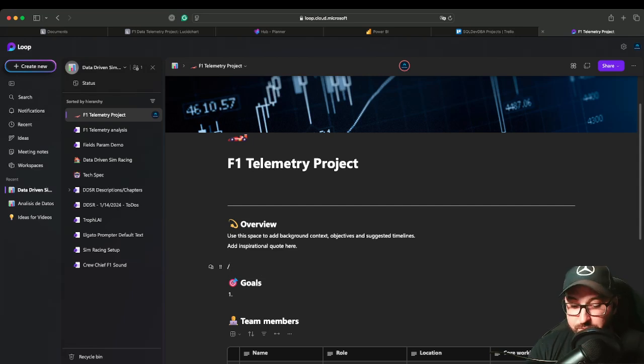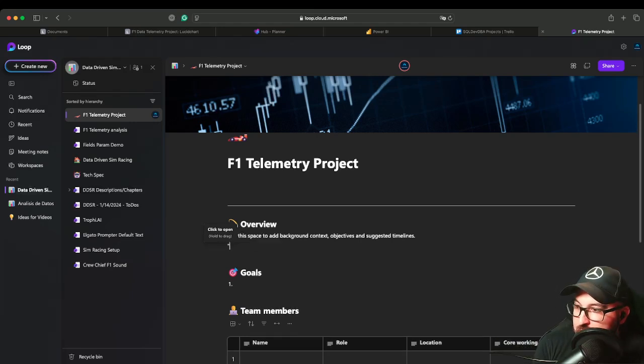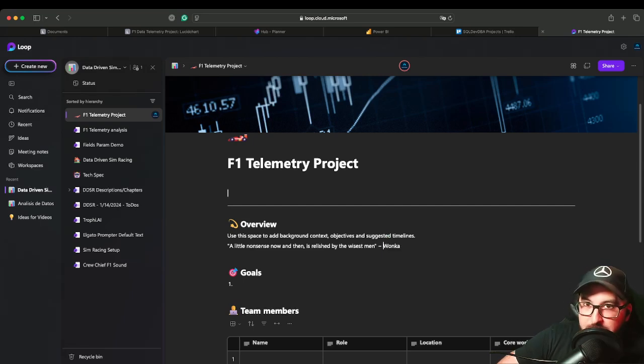Speaking of Trello, it's going to be another one that we're going to use, or at least we'll walk through it a little bit. But here's the overview. Add inspirational quote here. Does anyone have a good quote that we can add? I'll add one. A little nonsense now and then is relished by the wisest men. That's Wonka. That's a wonderful quote. Candy is dandy, but liquor is quicker. All right, that's another one.